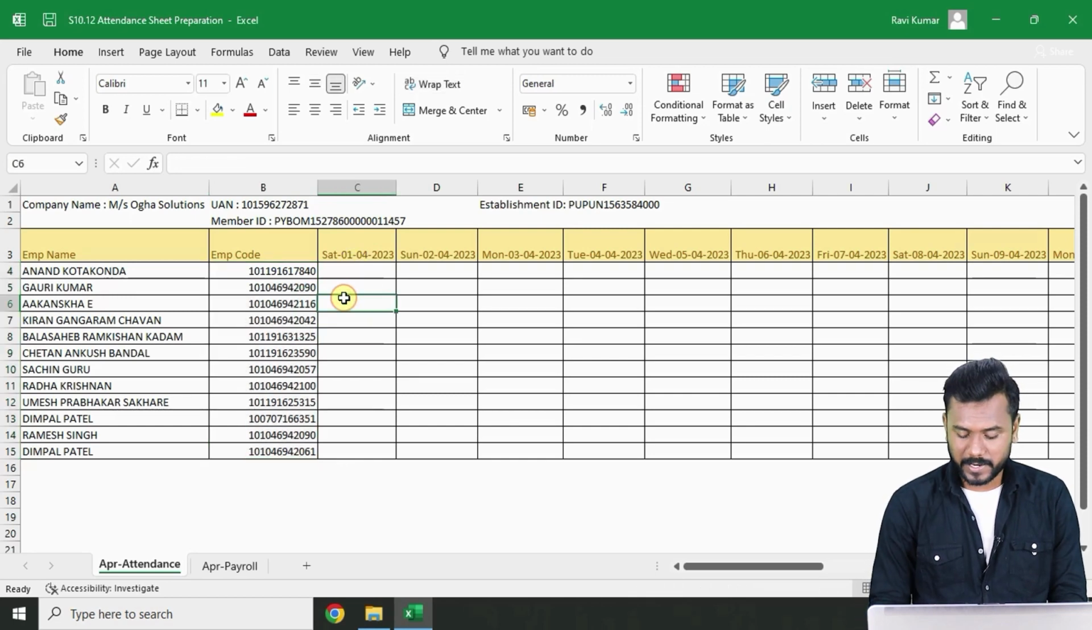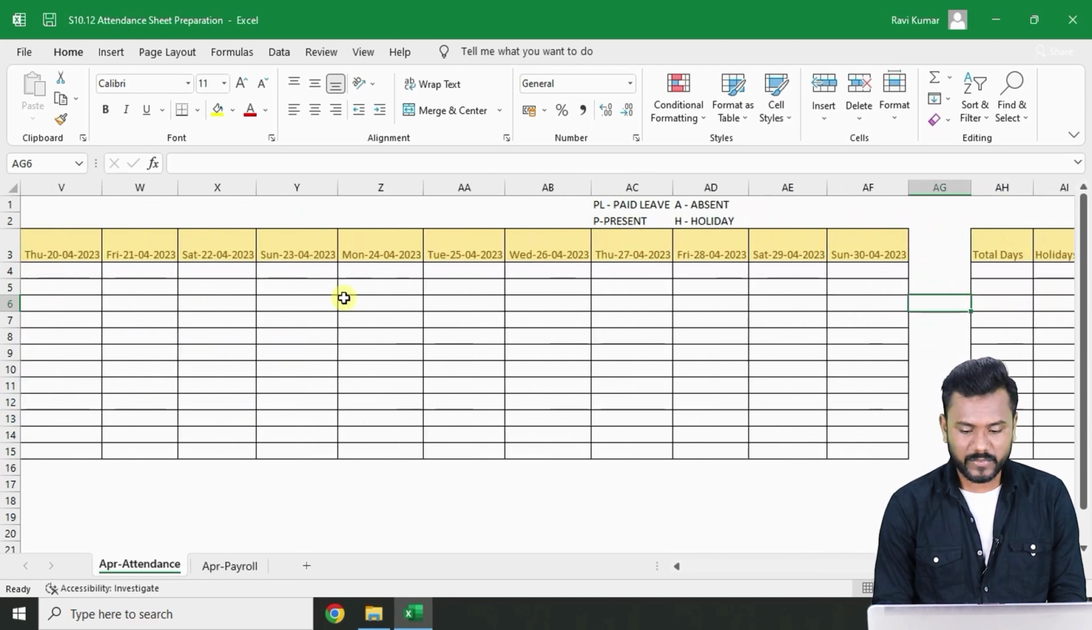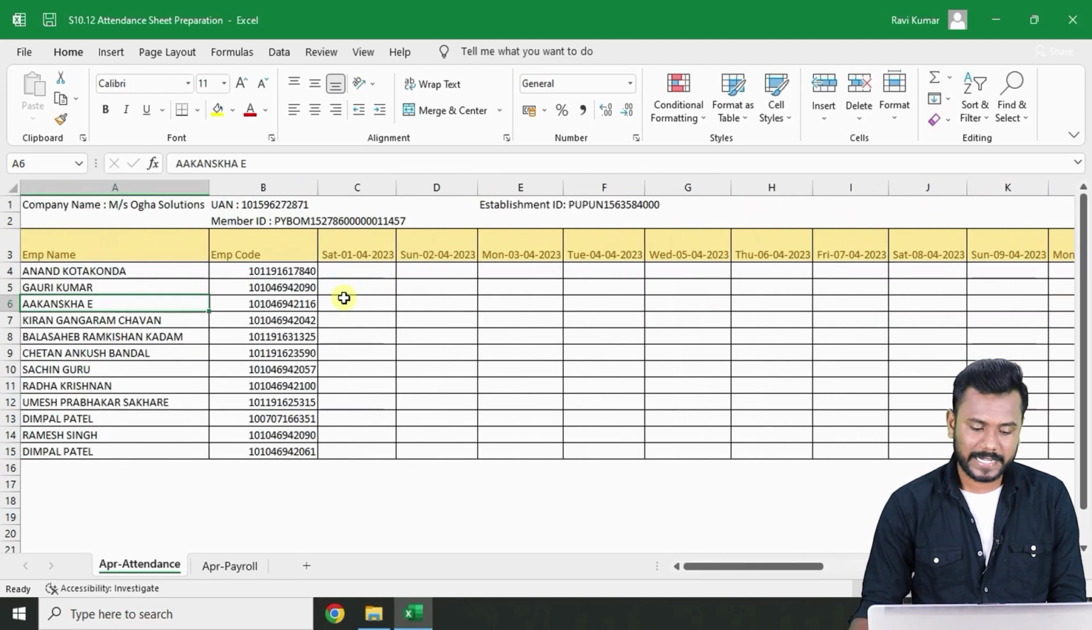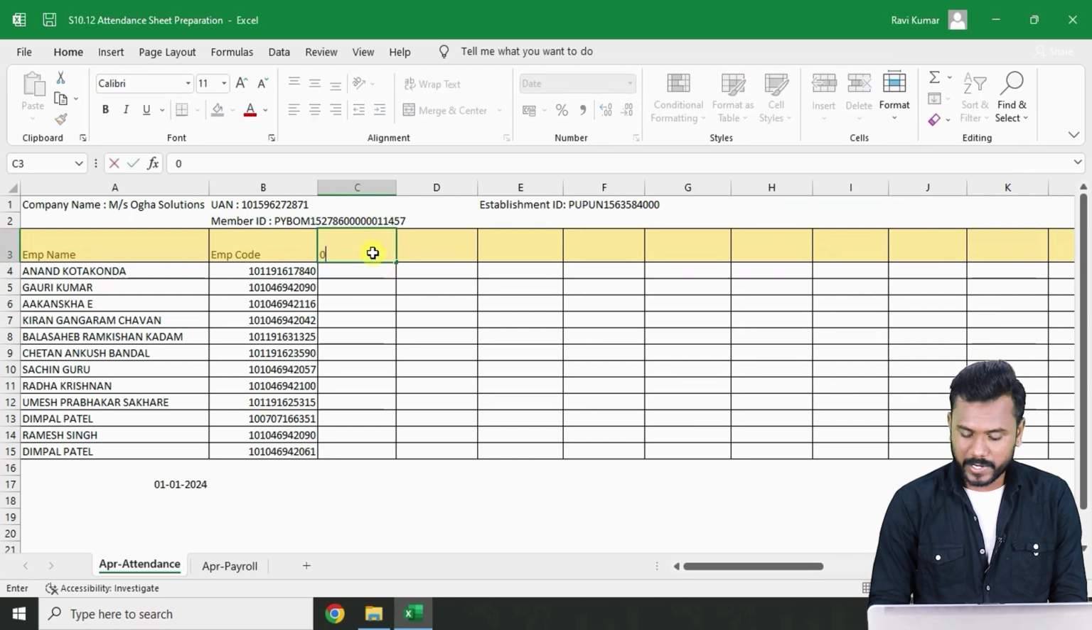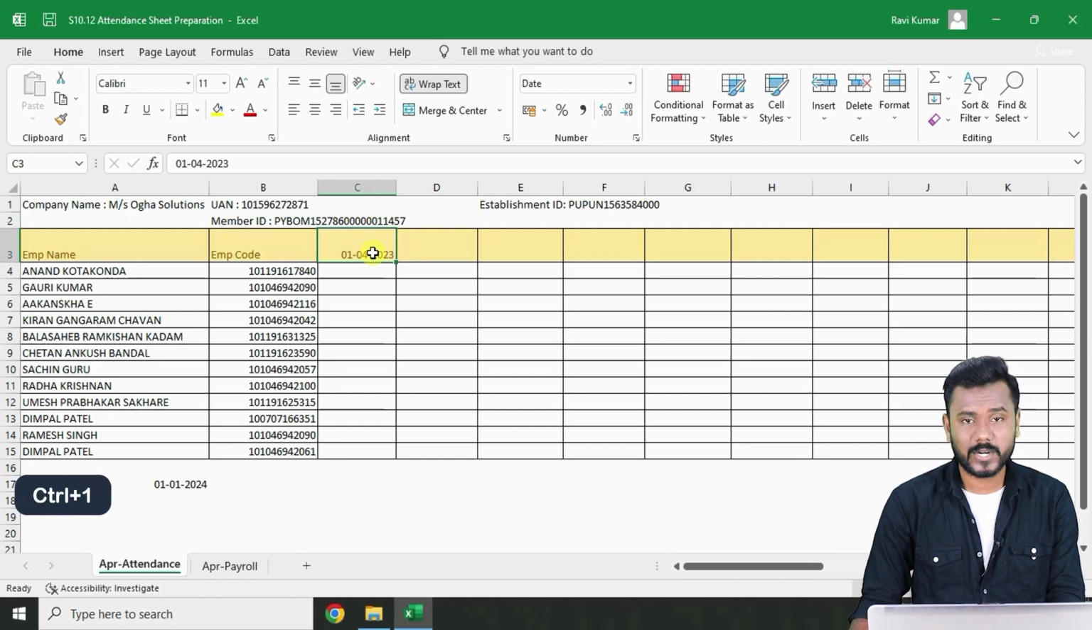So here, from April till the end, I have already provided the dates. By default, whenever you type a date, let's say 1st April 2023, you will see only 1st April 2023. So what should I do? I need to press Ctrl+1. Ctrl+1 is a shortcut key for formatting cells.